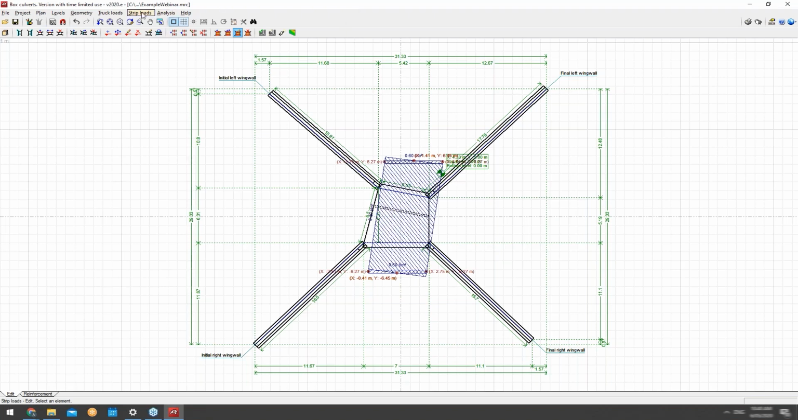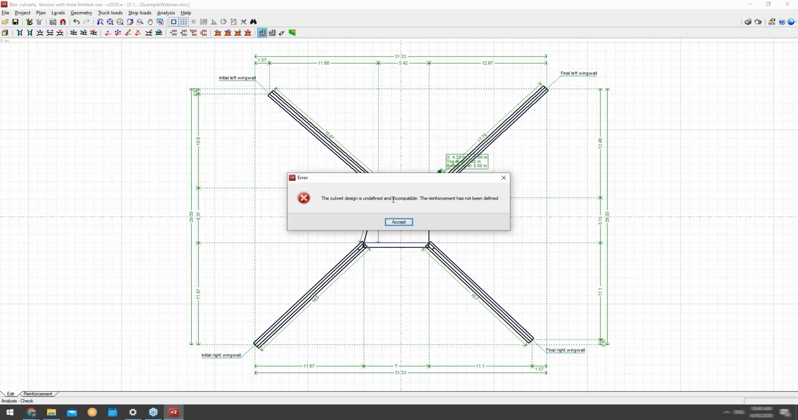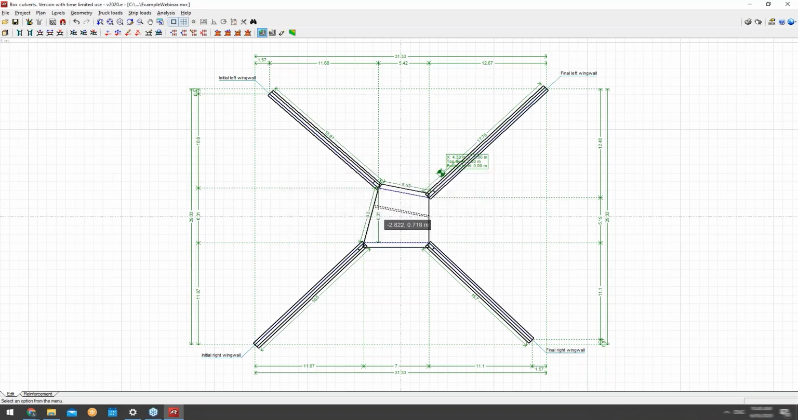You can see here the final bit is the analysis tab. What I'm going to do is open up some examples and then do some analysis. You can see here the type of analysis we can do. We can check. You can see this is all undefined and incompatible because I played around with it. And so I can of course design as well.